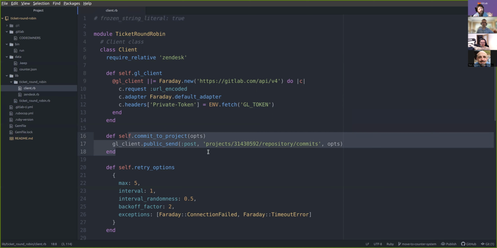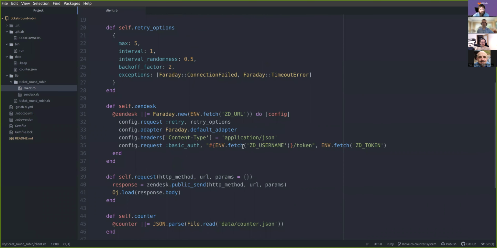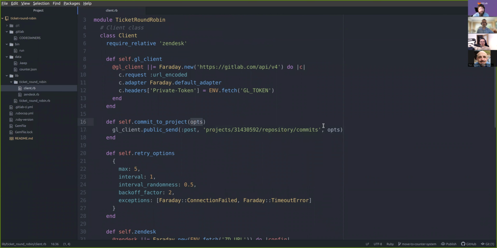Here, I'm just kind of calling something to make it easier for me to commit to a project. Basically, I'm using this client, this Faraday connection we made. I'm making a public send, which is a function to send a request. I'm sending a post request, and then I'm doing it to a specific project. This is where the round robin lives, and what it's doing is this will be used to commit that counter when it updates it. And then ops, we defined, it'll be passed in ops. Yeah, right, it's passed later on in the script. So it'll be passed what the options are, which will basically contain the JSON for the actual commit.